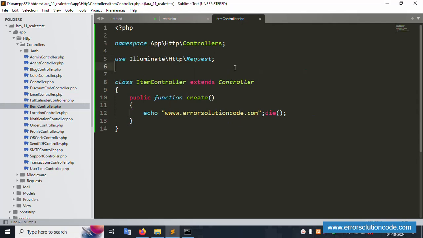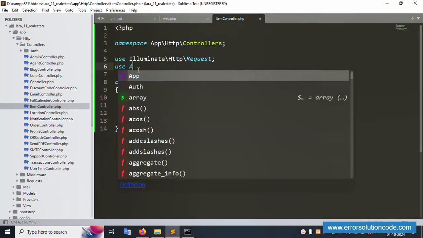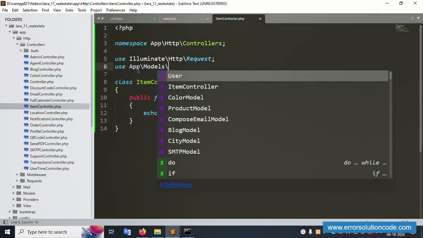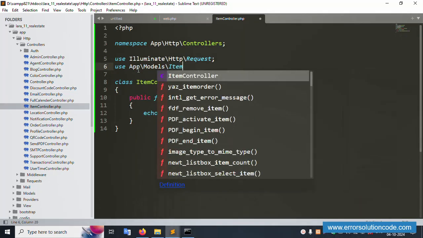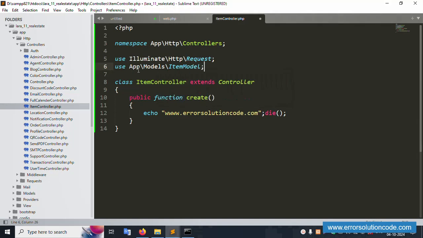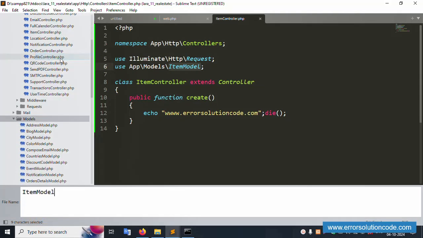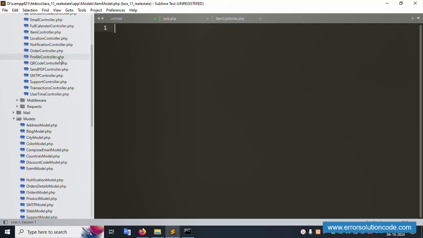Let's create a new model and include it. Use the app model, Item model: create the Item model, then copy this name and run the command to create the new model with php artisan make:model Item. The model was successfully created and it is working good.